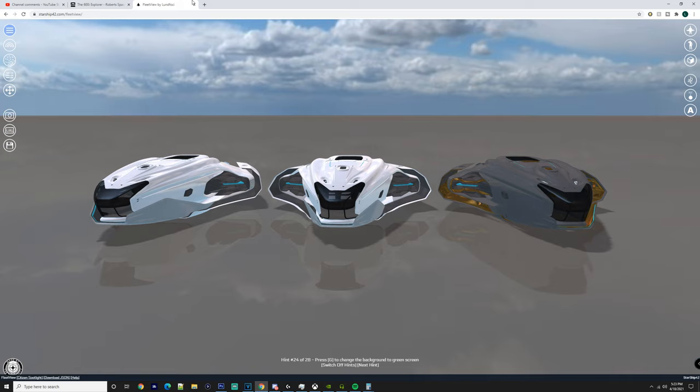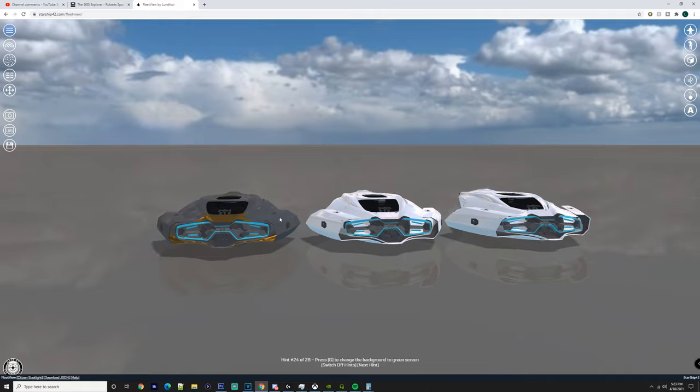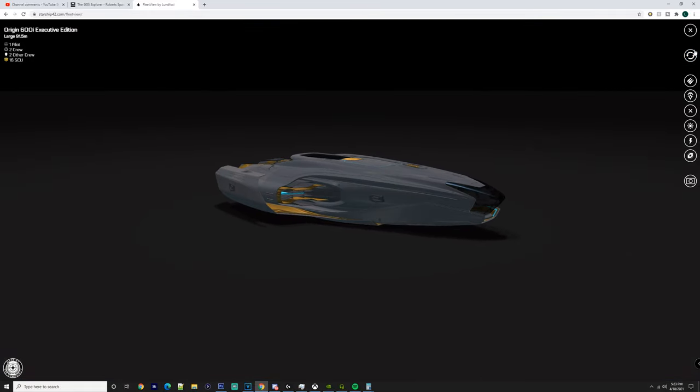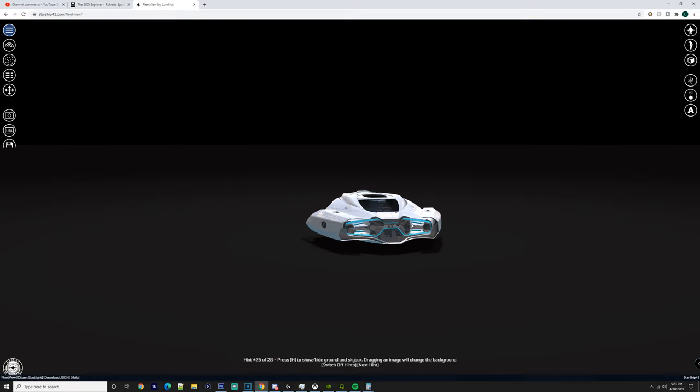It's got that big wide back end I really like. I actually did see an Executive 600i, which was really cool. It's a cool ship to see. So if you ever see one of these, obviously the person's got the $25,000 in the game, the Legatus.